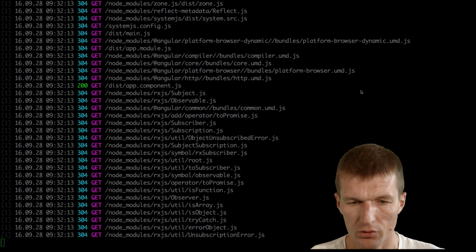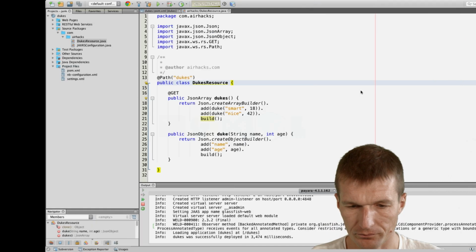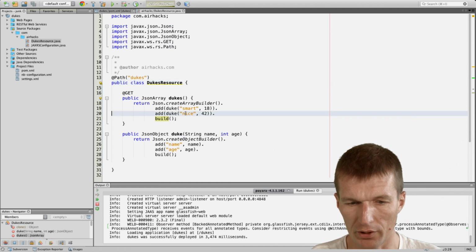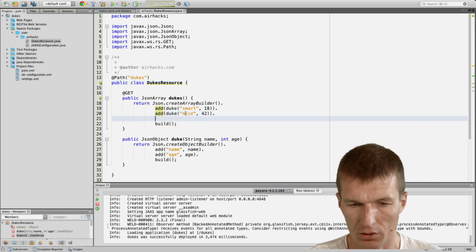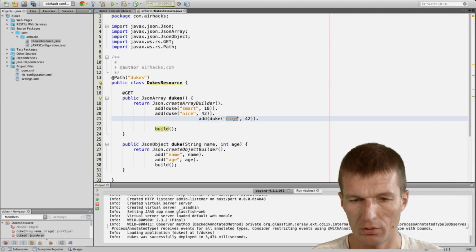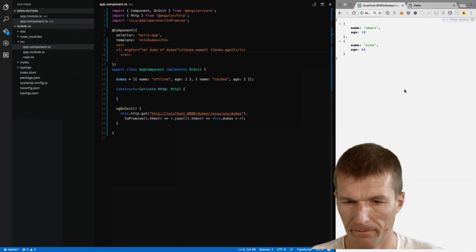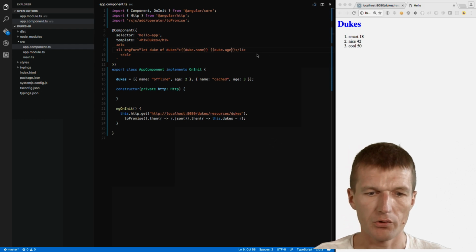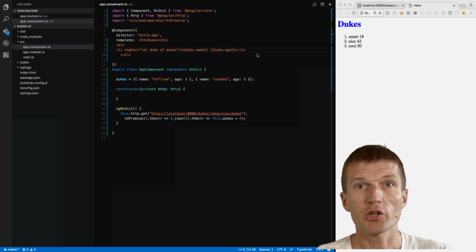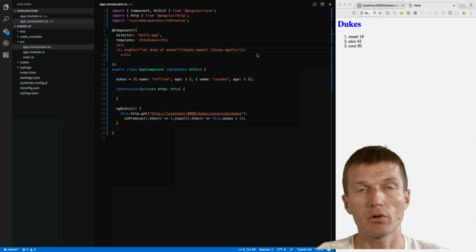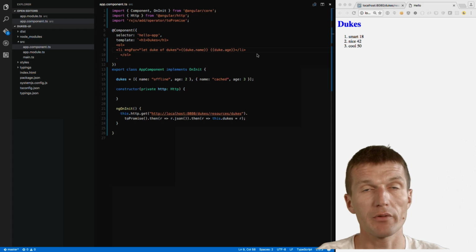Yes. So if we change it on the server and say we would like to have the cool duke, and the cool duke is 50, and just reload it, you see 50 here and 50 here. So Java is just the perfect backend for HTML5 apps, whether React, Angular, or whatever.